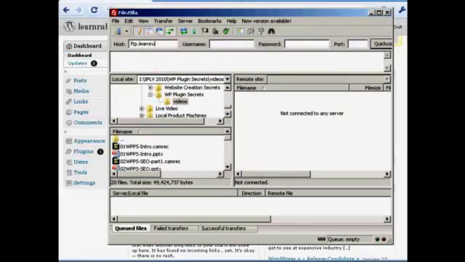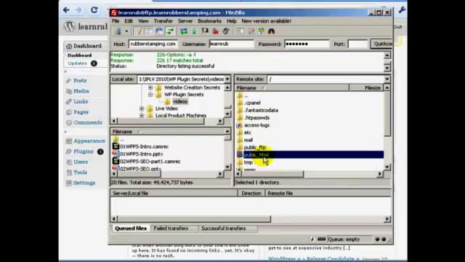in this case, LearnRubberStamping.com. Then I need to type in the username and then the password. And then you click on Quick Connect, and that should connect you to the website.